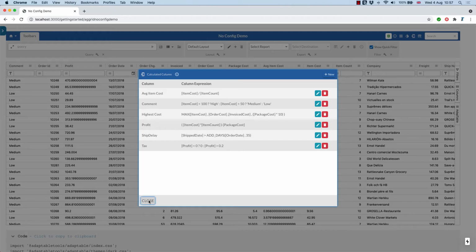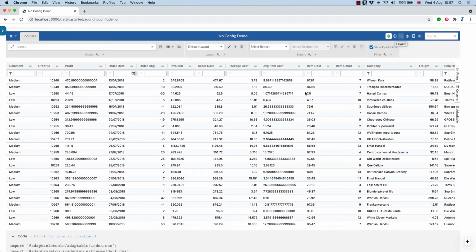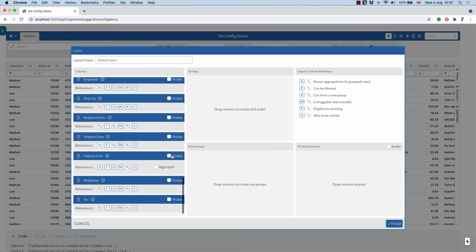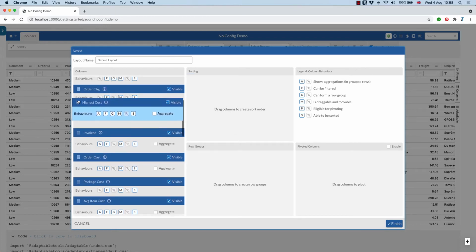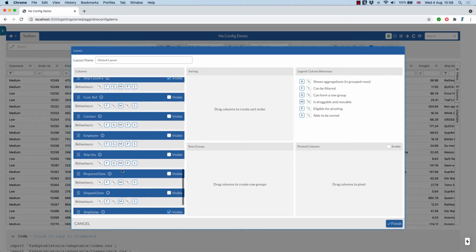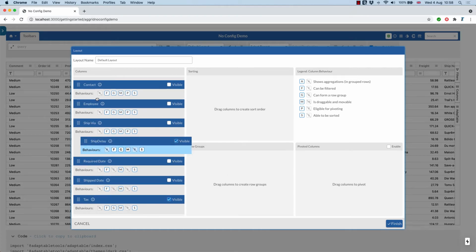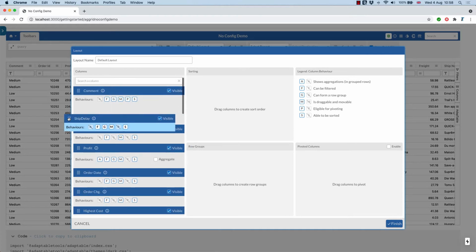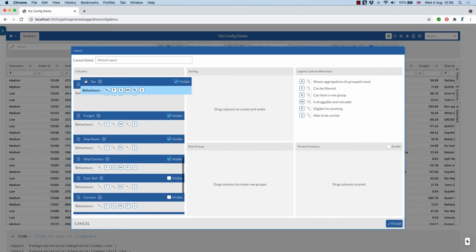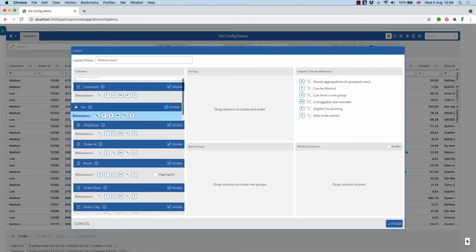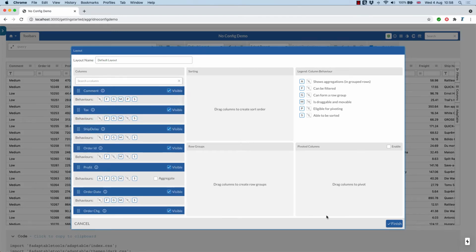Okay, now let's close that. Let's go into our layout. Let's make all these visible. And let's just move them so we can see them more easily. So let's put highest cost here. Let's move ship delay to here. And let's move tax to here.